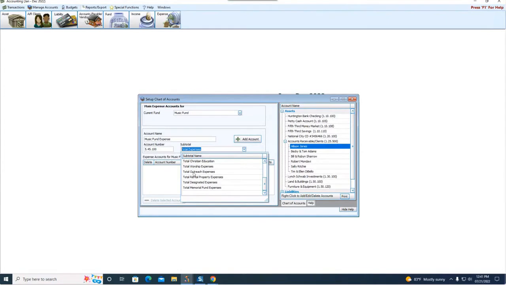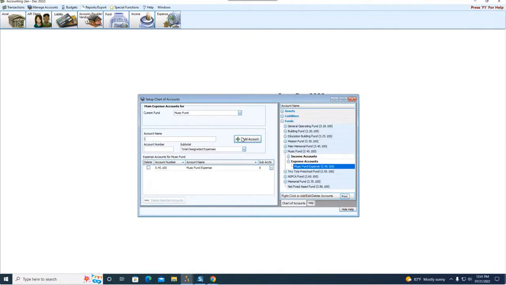I guess we could probably do either worship expenses or designated. It really depends on how we could even go so far as to go into subtotals and create a new subtotal called total music fund. For a single income or a single expense account, it's kind of redundant. So for the time being, I'm just going to choose designated fund, and we're simply going to click add account.